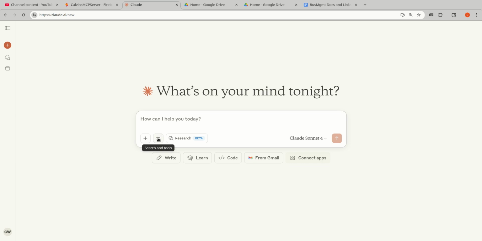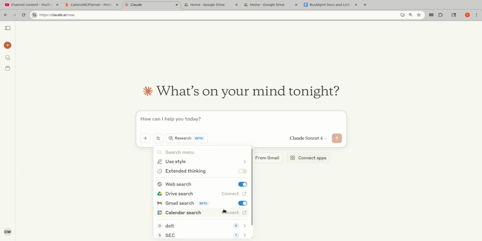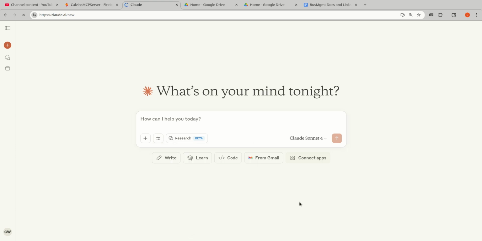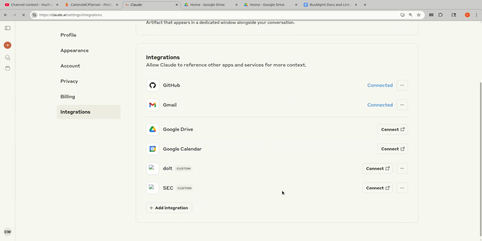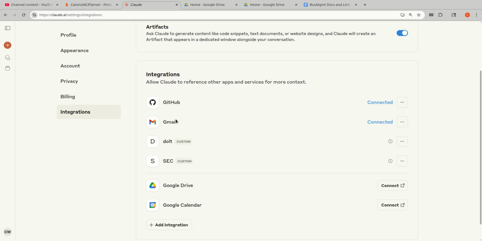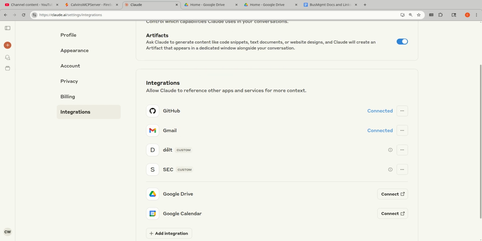But so you click on this little tools icon right here, and if you scroll down, you see a little thing called Add Integrations. And so I'm going to click on that, and that takes you over to a place where you can add in MCP servers. Now, I already have two loaded in up there that I've already written and been using for a while. This one helps you edit a Dolt database, and this one gets financial data from the SEC.